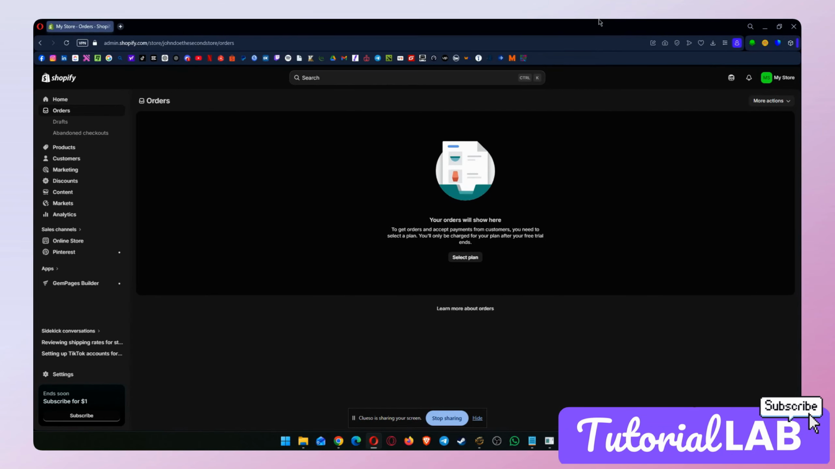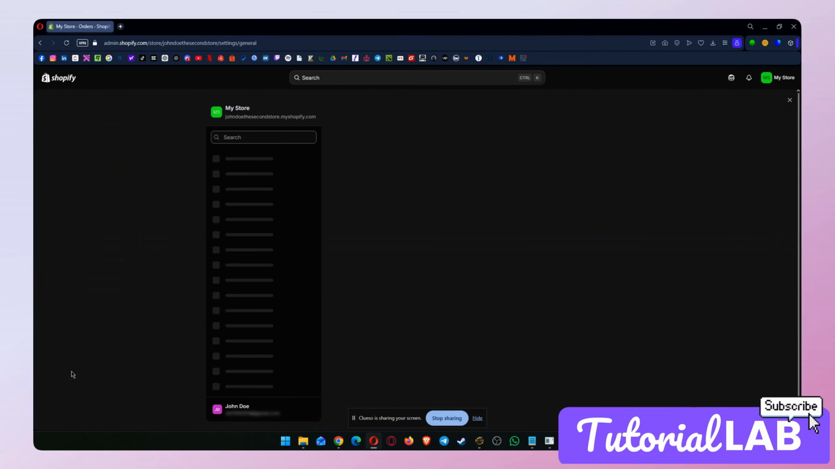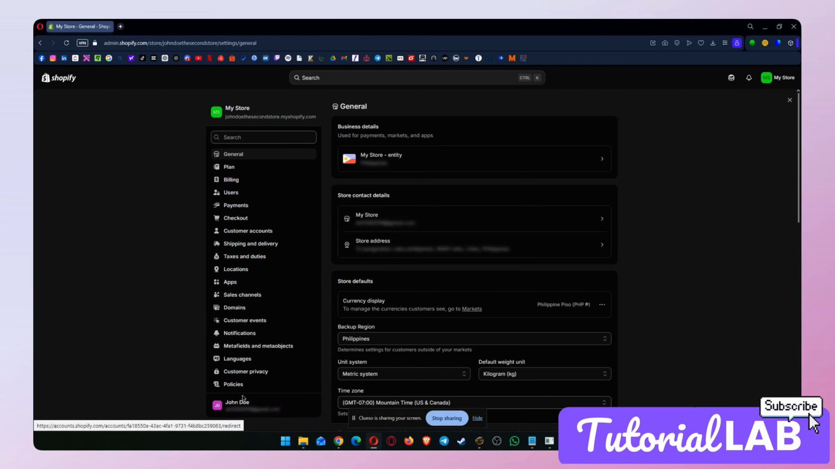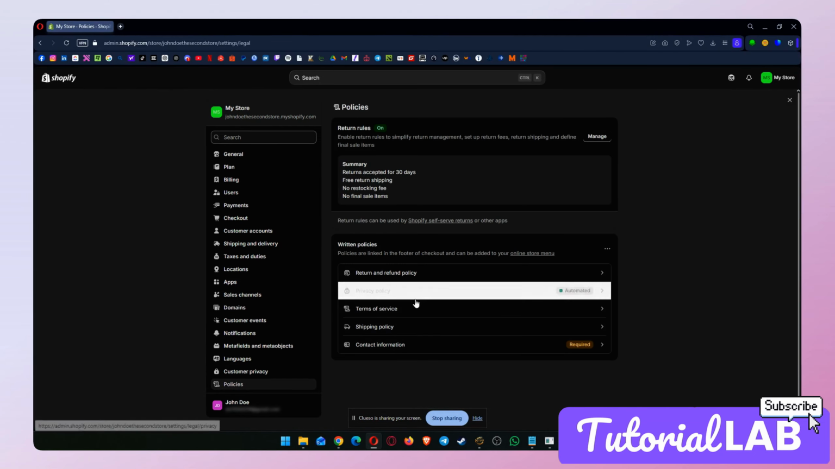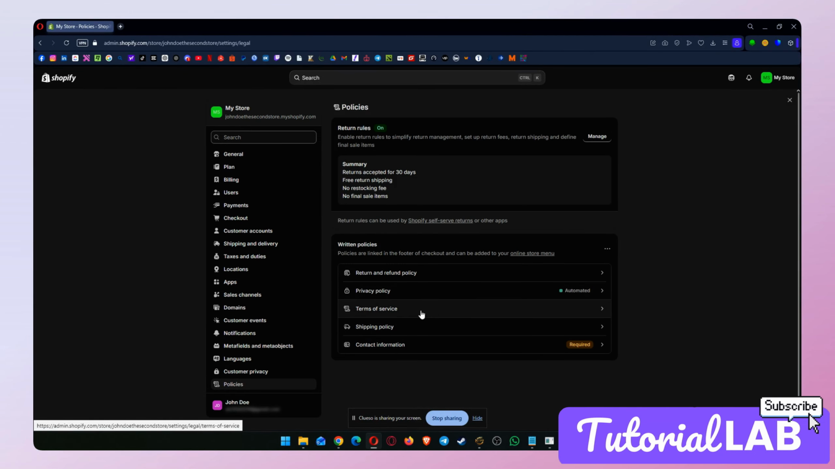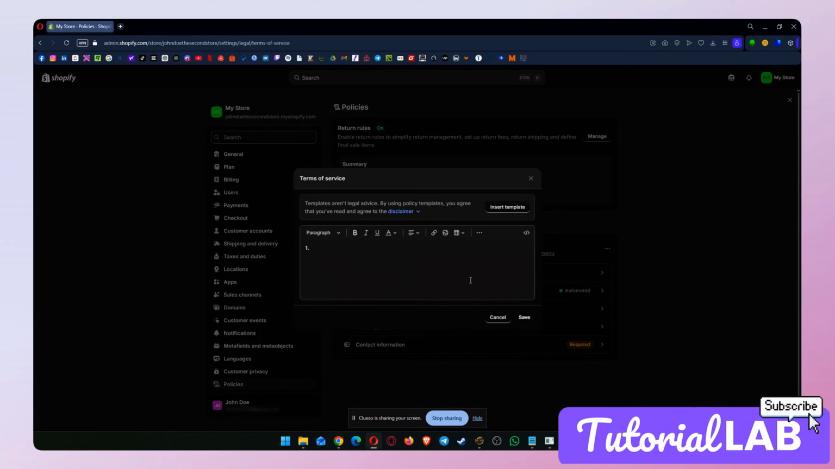From the Shopify dashboard, we just need to go to Settings. Once we are in Settings, we need to click on Policies in the bottom left. Here, we will be creating terms and conditions of service. We just need to click this option.